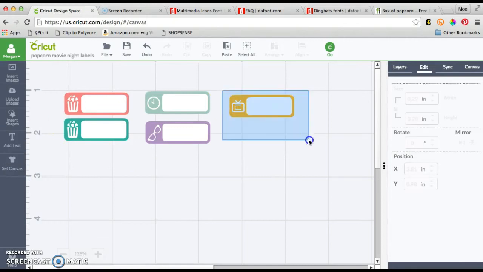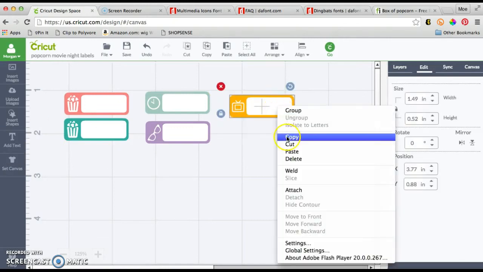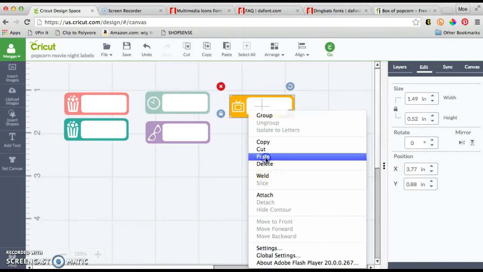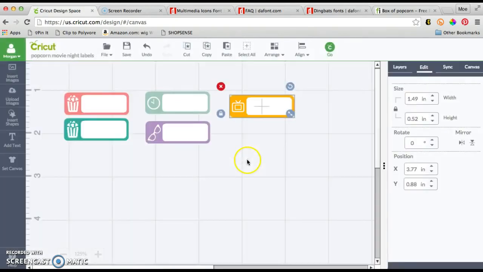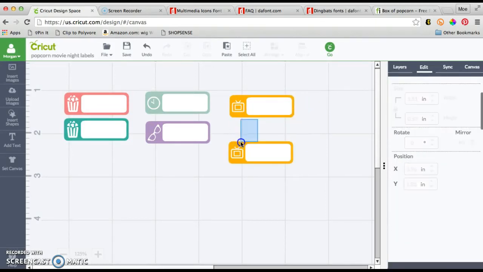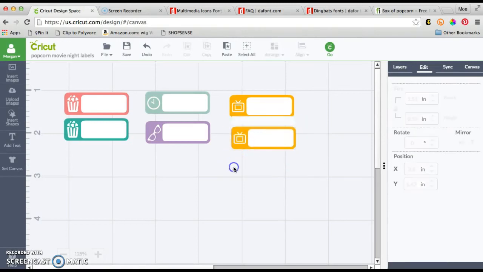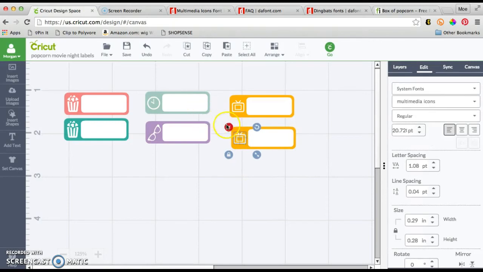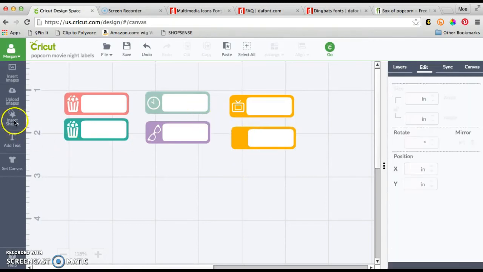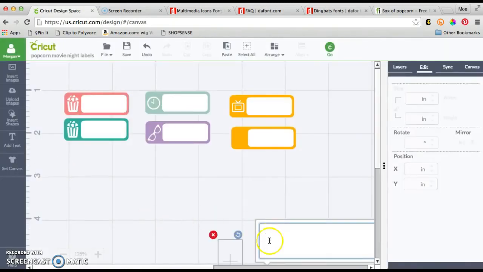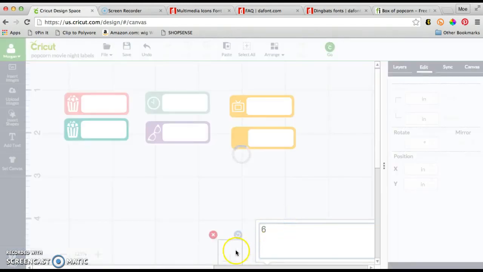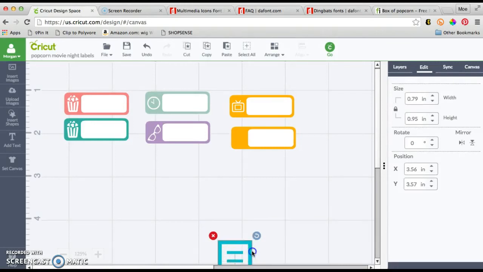We're going to actually copy this really quickly. Copy, paste, and I'm going to delete this. I'm going to go to add text, and I'm just going to type in a 6. I'm not sure what 6 is in here.